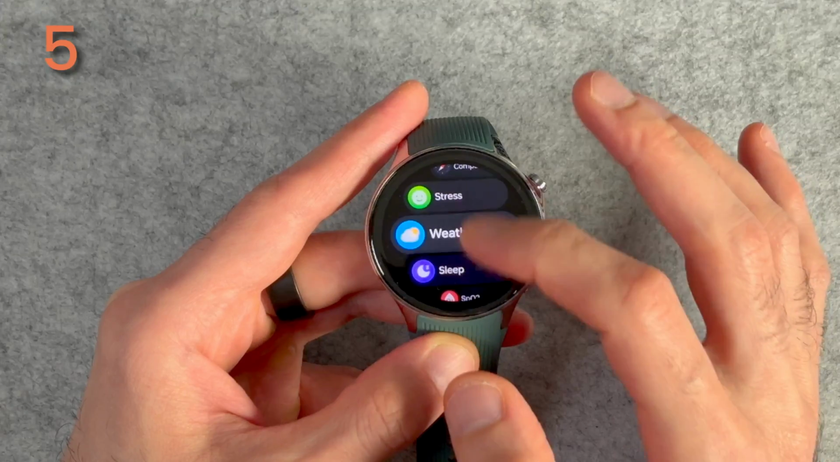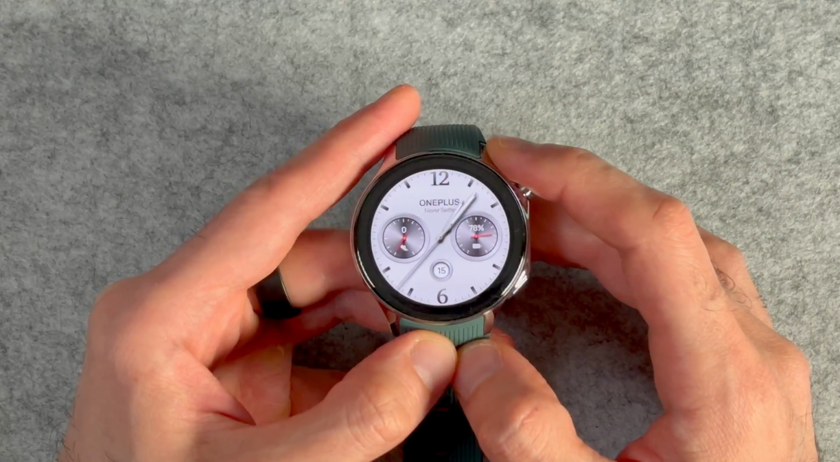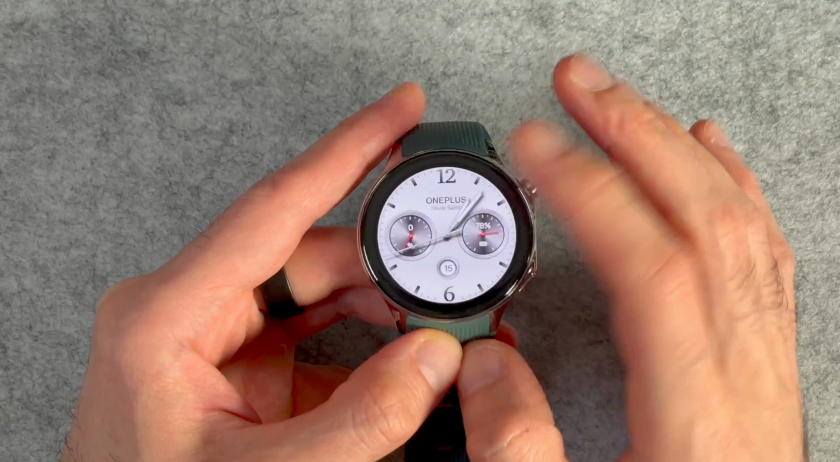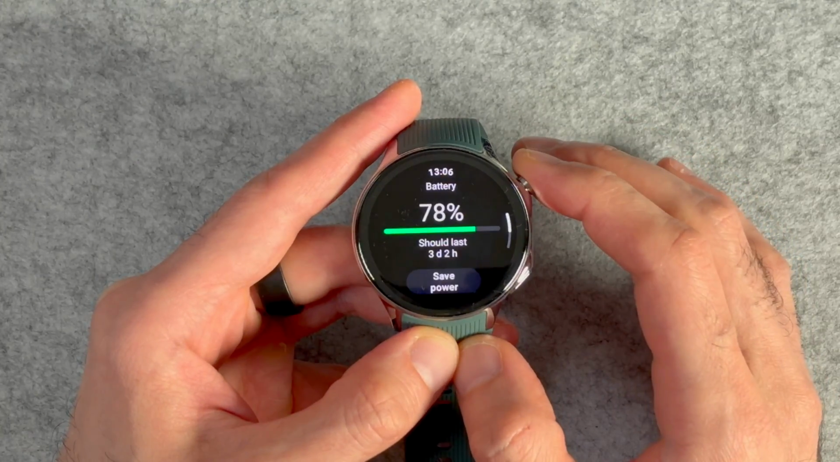Remember that any data fields that our watch has is also a shortcut to the dedicated page for that kind of data. So in this case, if I tap steps, it'll take me to the activity page. If I tap battery, it'll take me to the battery page and so on.